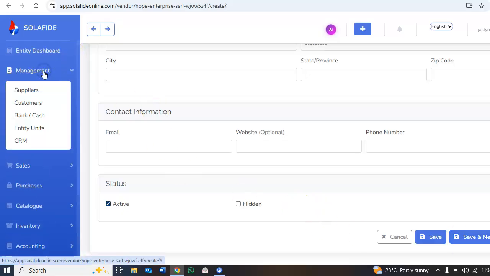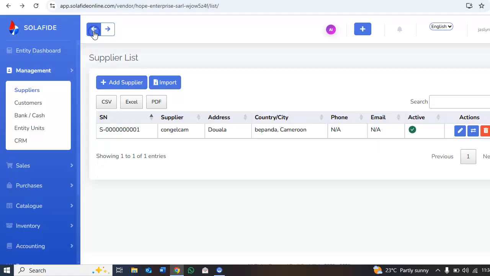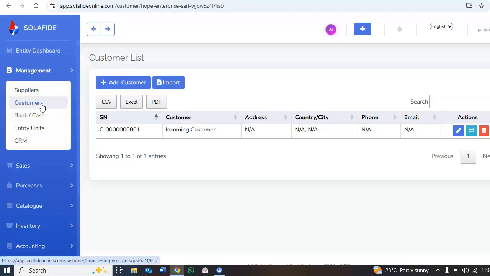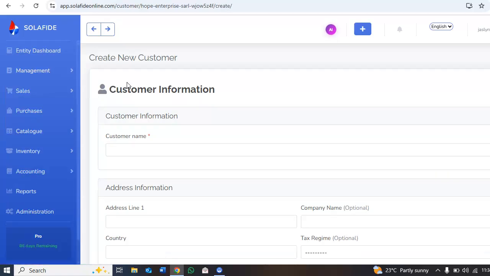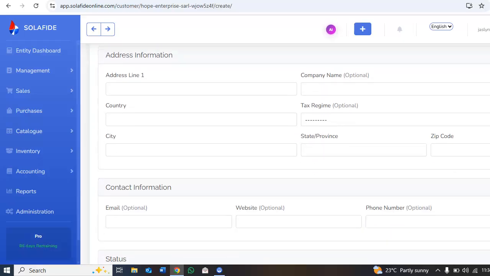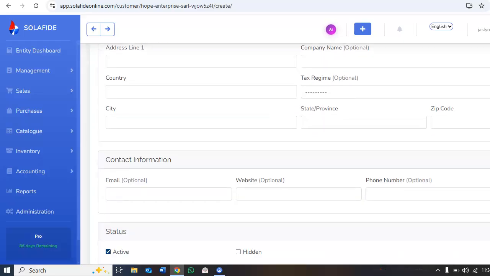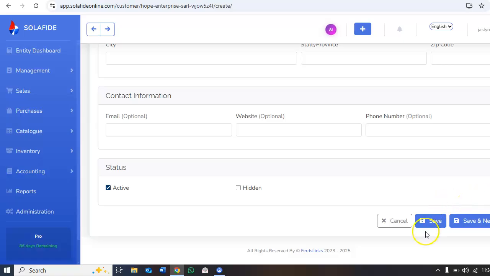So when that's done, you come out, and the next thing we'll discover is that of the customer. Similar to the supplier, you can import customers' information to add it to your customers list, and you can also add directly using the system, which is the same information similar to that of the supplier. Once you fill them in, you save, and you also need to tap on active to ensure that your customer is active.